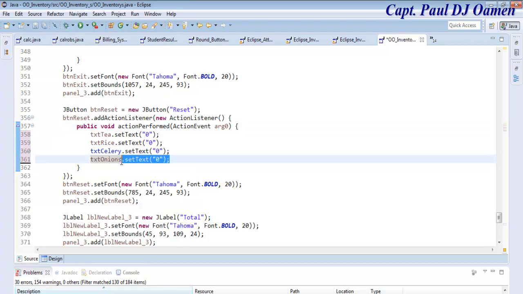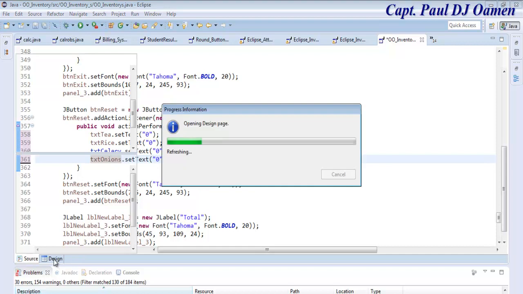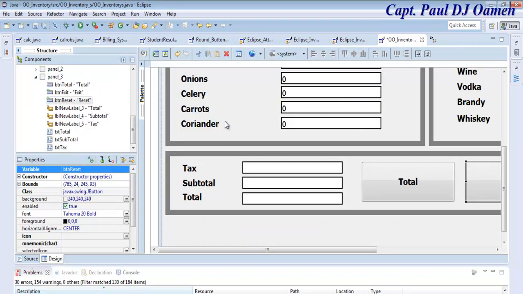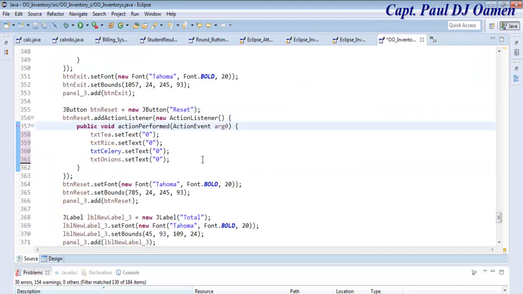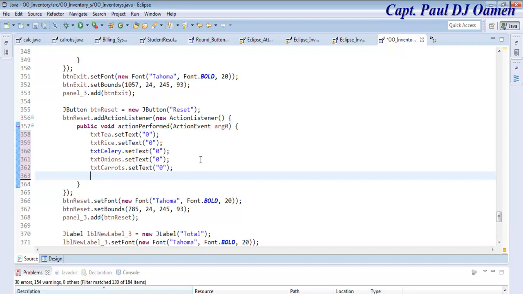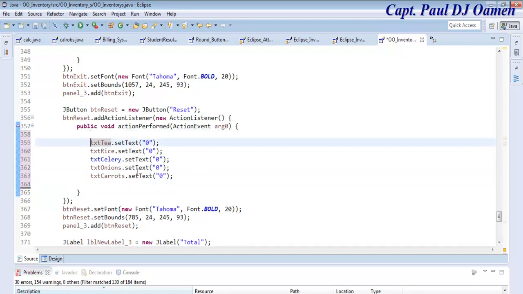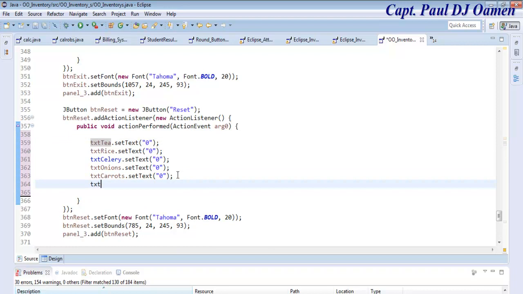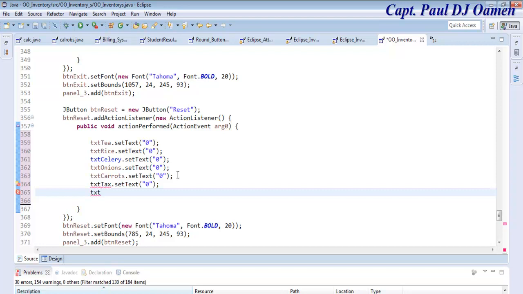Okay, that's good. Then we also have, let's go for carrot and coriander. Double click on that. TXT carrot, and that's what we meant to do. So what I'm going to do now is I'm going to speed that up and get back to you guys.